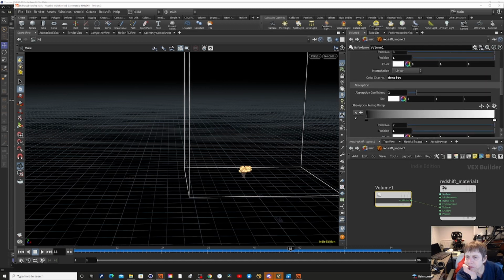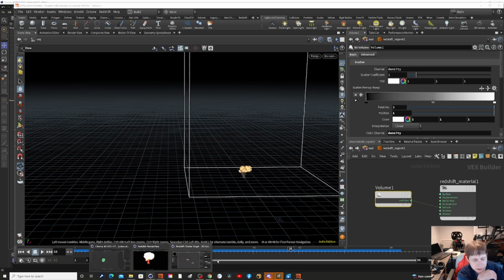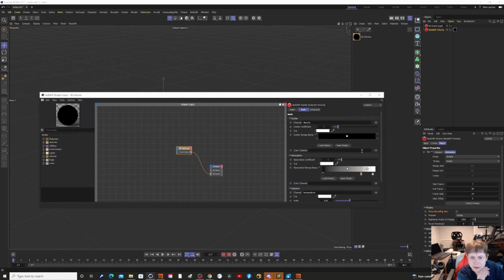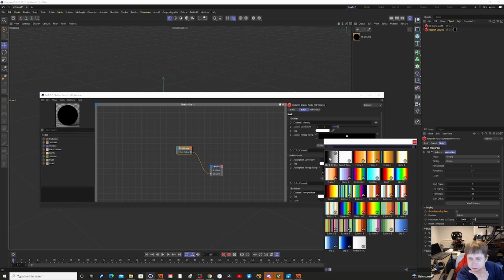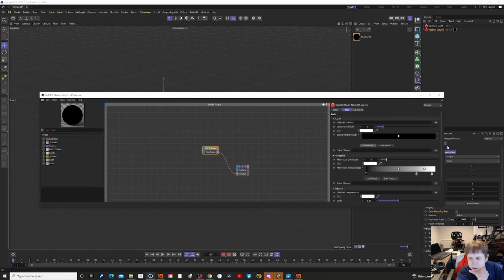It is similar to your, oh, it is called scatter. So you have your scatter, and you have your emission, and you can do your little ramps. Here, let's see, and the scatter goes with density, and I don't know what happened to this ramp, but they also have presets, so you can do something like this, or make it however you'd like.